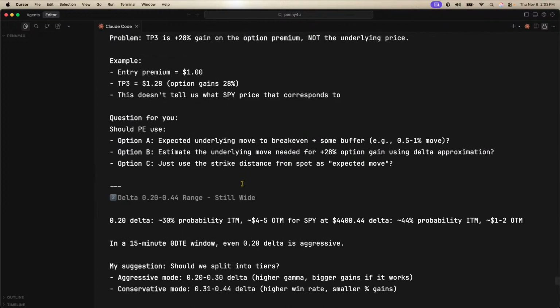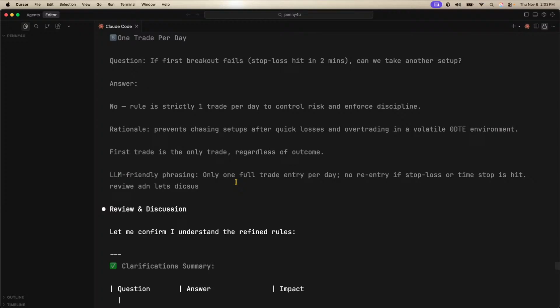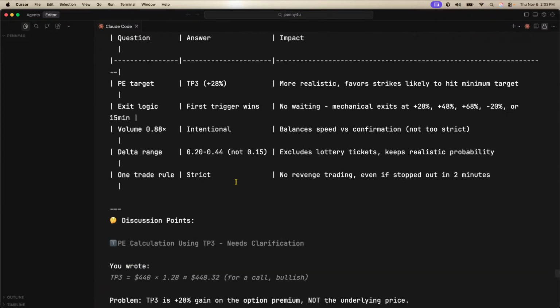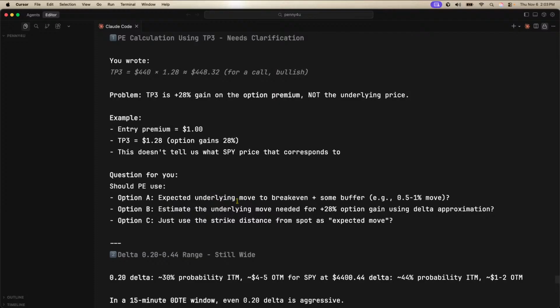It's still wide. Okay, more realistic. TP3 for option premium selecting is not the underlying price. Example, expected underlying move plus break even plus some buffer. Estimate the underlying move for the 28% gain using the delta approximation, or use the strike distance from spot as the expected move.